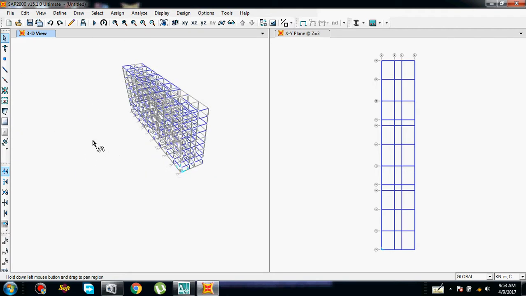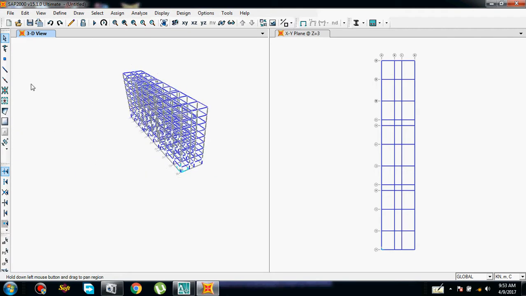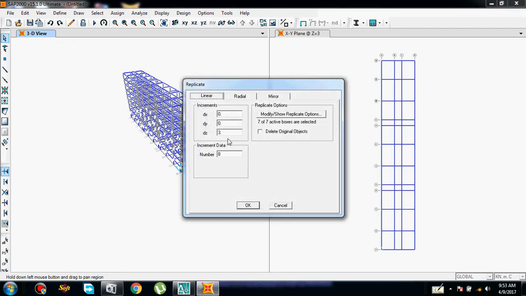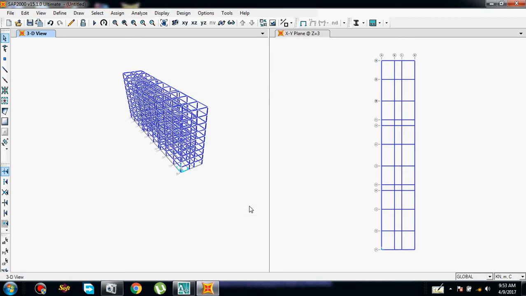Now we can go to replicate, Control R on your keyboard. Leave it the same as for the beam. Okay, now the columns are also made.